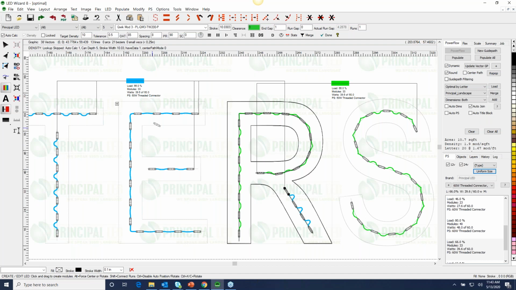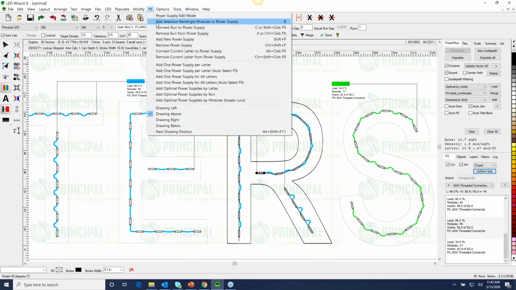I do shift click on the power supply. So I select this, I hold shift, and then I click here. And let me move this back. I have this selected, hold shift, click here. Okay, so shift click is to load an individual run. I'll do it here again. Whereas alt click, I did an undo. So alt click is to do the entire letter. In that case, I did alt click. And if you forget these little shortcuts, they're up here in the PS menu. So to connect an individual run to a power supply, shift click on the PS.